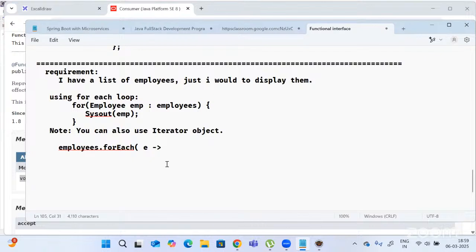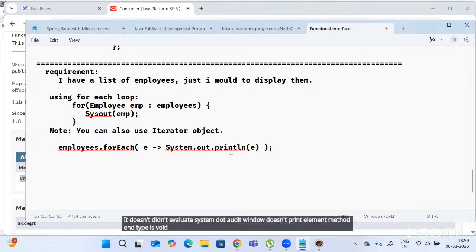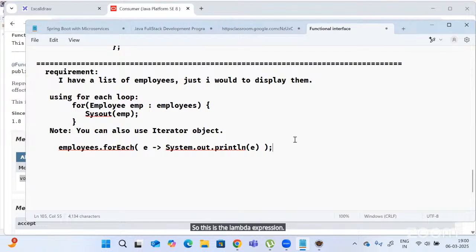arrow token. There is a single parameter in the accept method. How do I know that I should write only one parameter while writing my Lambda expression? Because in the consumer abstract method, there is only one parameter. Next, if I write System.out.println, it does not return any value. Println method return type is void. So this method does not return any value because its return type is void. So this is the Lambda expression I have constructed for implementing consumer.